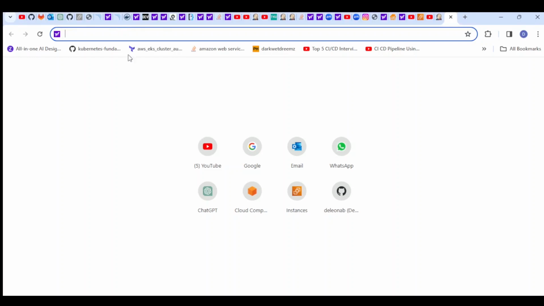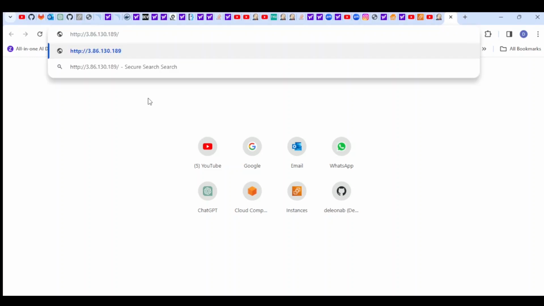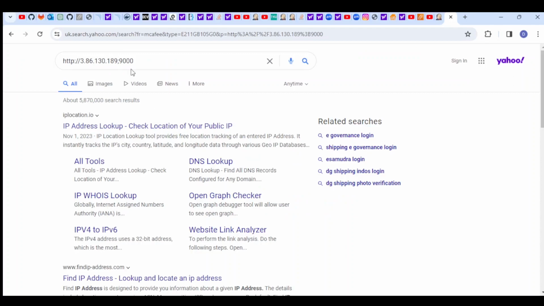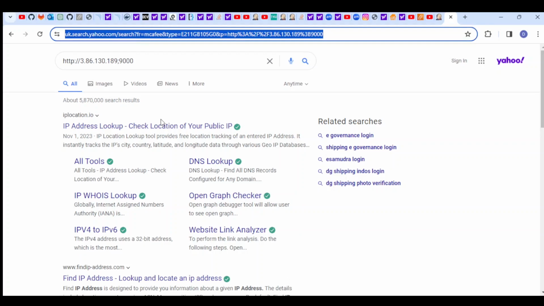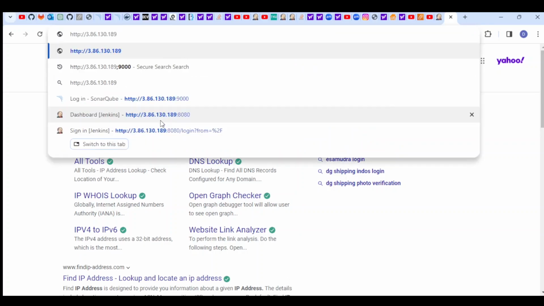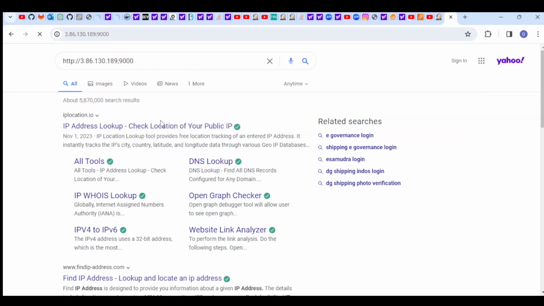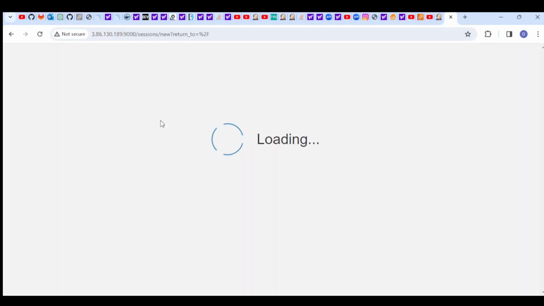Remember, Jenkins and SonarQube are needed for our CI/CD pipeline. Let's go. Sorry about that, let me do this properly. The public IP, paste that there, :9000. Yes. Let's go. Okay, yes, so SonarQube was fine as well.